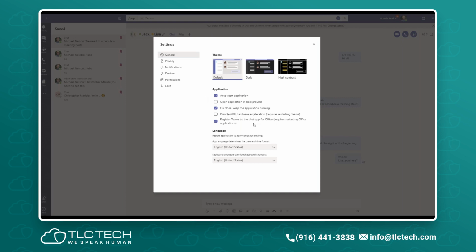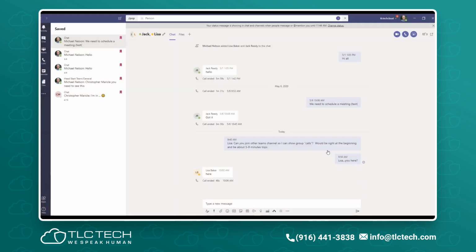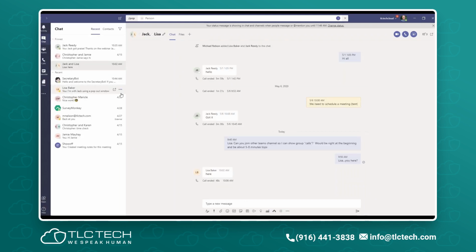Disable GPU hardware, that's not really a big deal. What is my default language? Again, you've got lots of options in here. The level of privacy, do not disturb. I can block. Again, this is typically going to be for much larger companies. Read receipts, this is kind of important, and I'm going to encourage this.